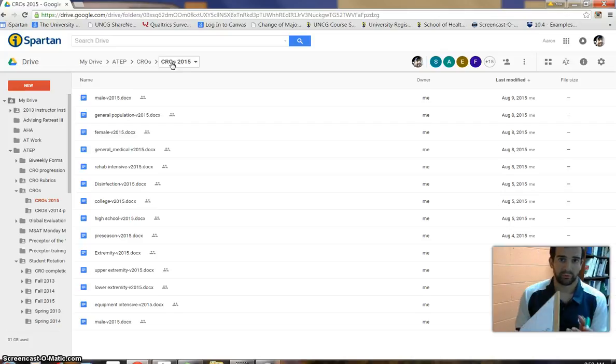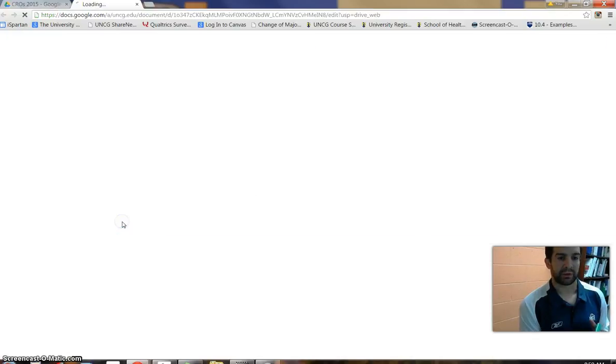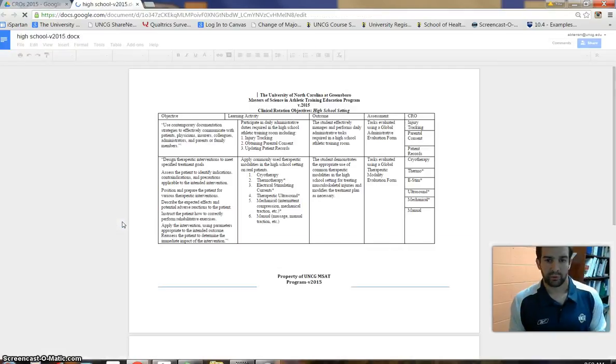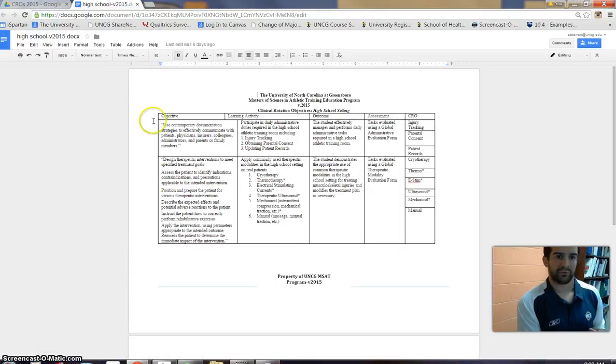So what you do is you simply go to the folder right here, and let's pick the first one, high school. So we come down here and we click on high school CROs. Now this is what Gabby is going to be responsible for during her time at Northern Guilford High School for this rotation. I'm going to make it a little bigger so we can see a little bit easier.